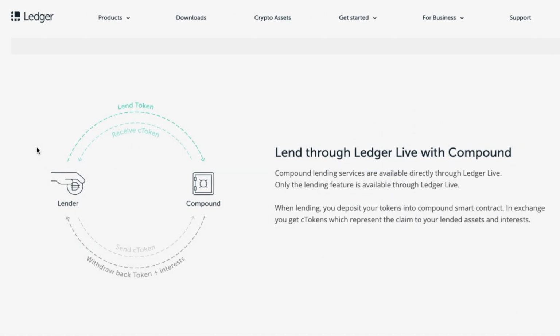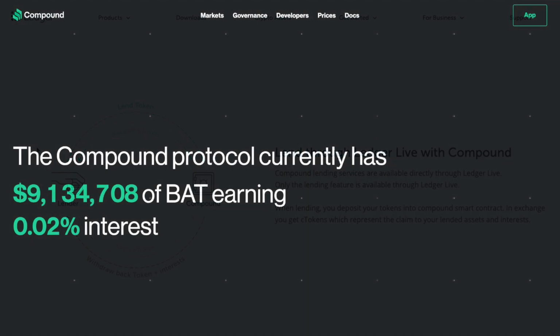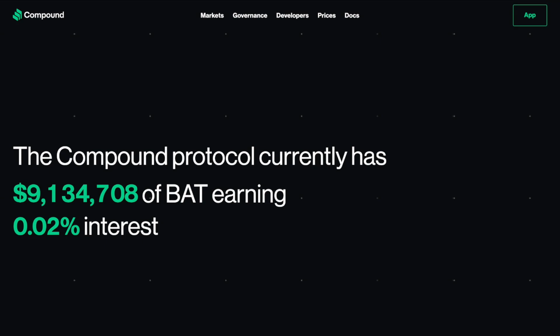With the Ledger Live and Compound integration, you're able to lend your DAI, USDT, or USDC, and at the end, you'll get the same amount of crypto that you've lent, plus some interest on top. Compound is a decentralized and open source protocol that gives you the possibility to lend digital assets. When lending, you deposit your tokens into the Compound smart contract. In exchange, you get cTokens, which represent the claim of your lent assets and interest.